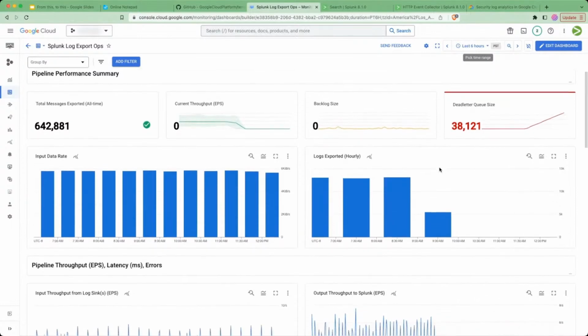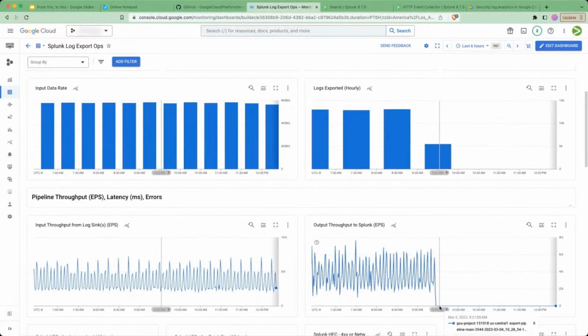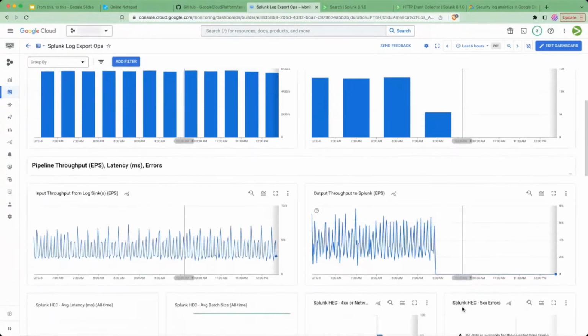The other notable thing we can take a look at is the output throughput to Splunk, and I can see around 9:25, which correlates with what I saw on the Splunk timeline, that EPS dropped to 0. So basically no messages being sent to Splunk.